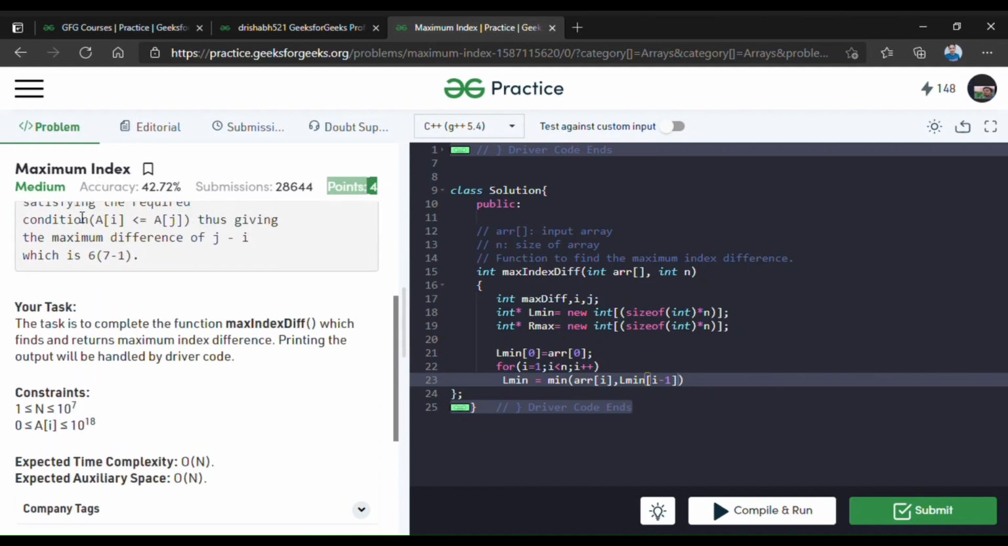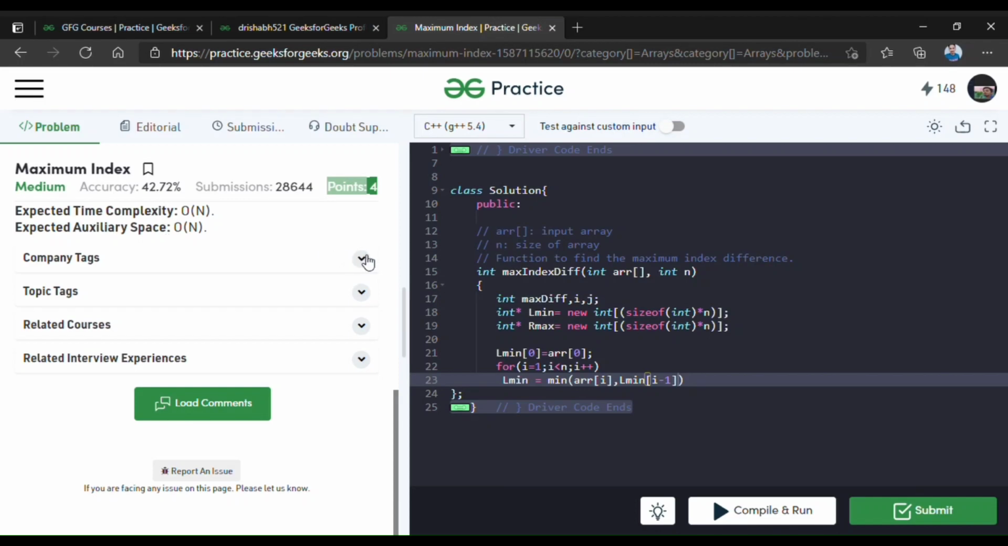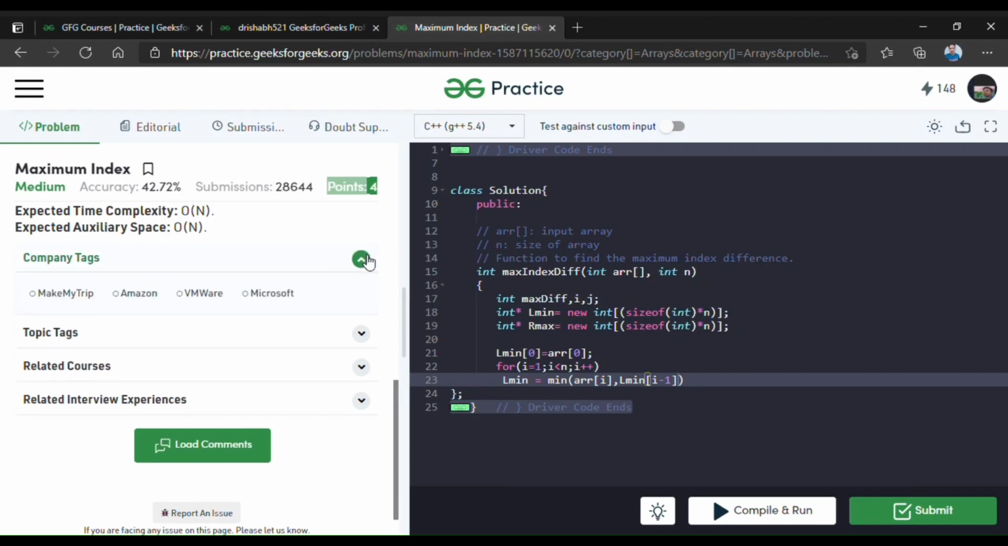Okay, so the best thing which I like about the GFG practice section is the company tags section. So this question has been asked in MakeMyTrip, Amazon, VMart, Microsoft. So this is the best thing if you are trying to focus on a particular company, so you can directly have a good idea of what kind of problems are actually asked in that company.